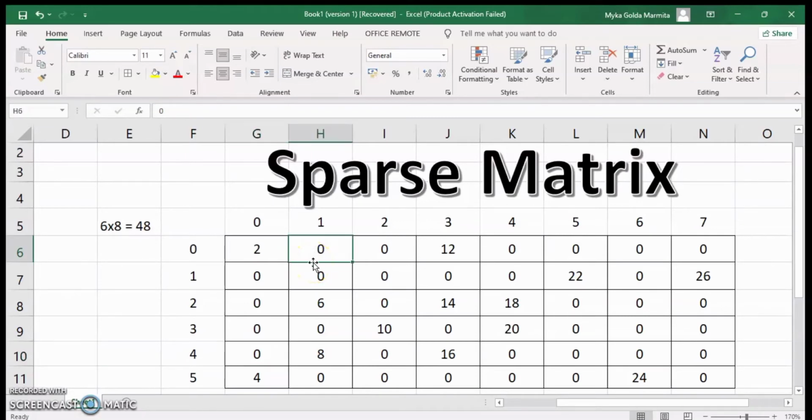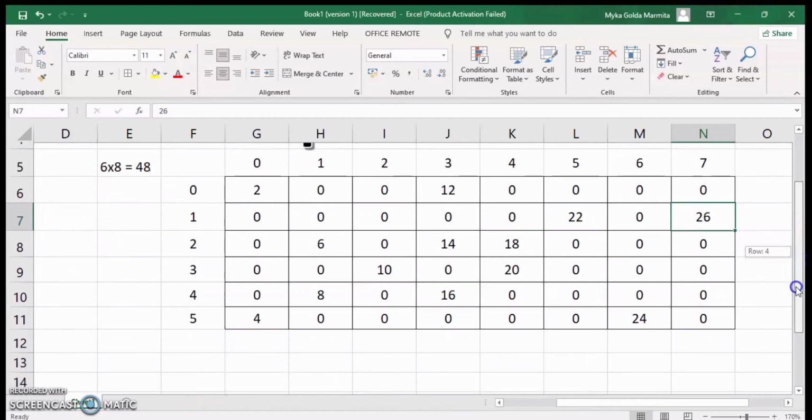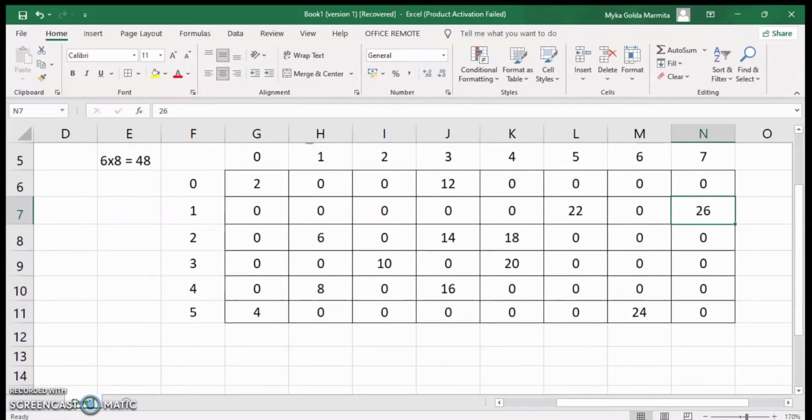So what a sparse matrix does is create another table based on the sparse matrix and remove the zero values. A sparse matrix copies these values to another table wherein the zeros are not included and only the non-zeros.